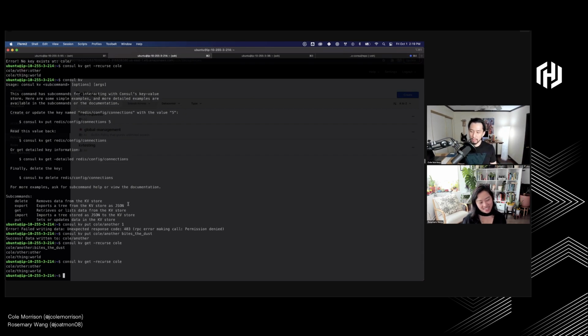But let's change it. So you can do consul KV put col another and then change it to add 1_bites_the_dust. I don't know. We'll just do that.